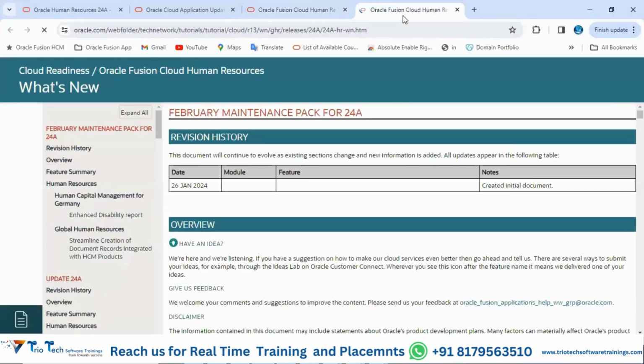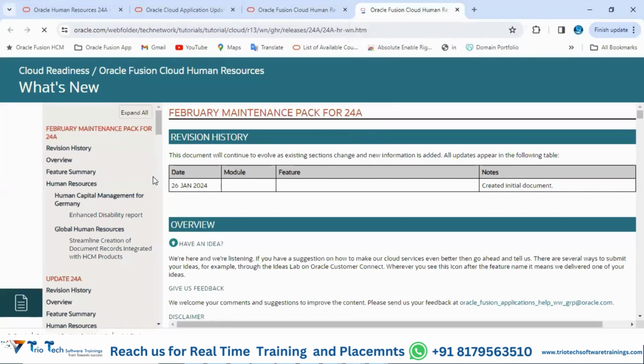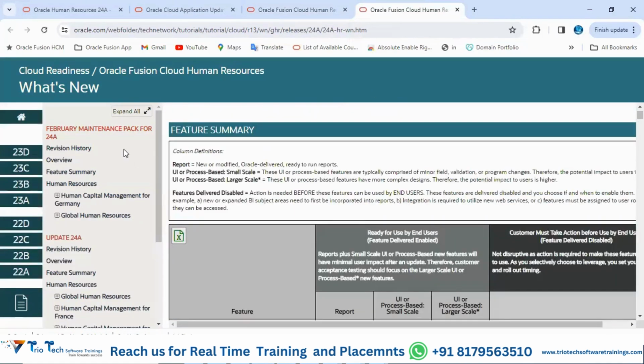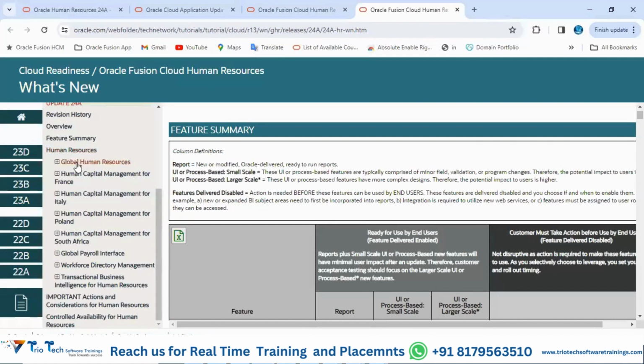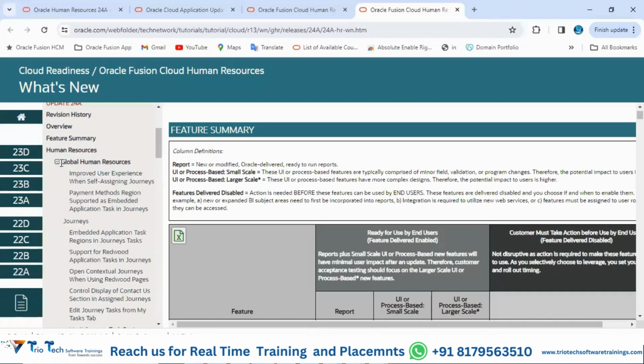One more window opened up towards the right. So here now see team, my page is loading. Here I can able to access team in this 24A upgrade in this year, what new features Oracle brought in the system. Page still loading, and here see team. Currently I am in 24A. And here if you come under global human resource, if I expand team, these are the new features team.